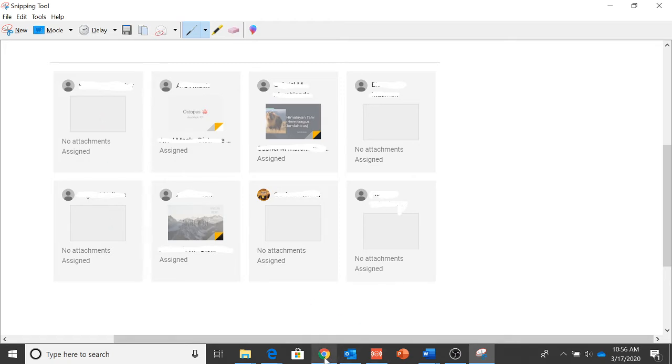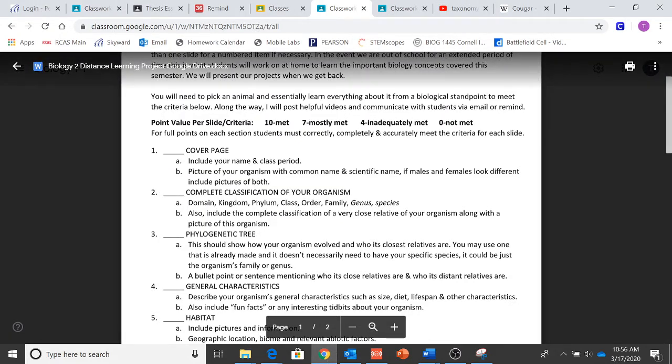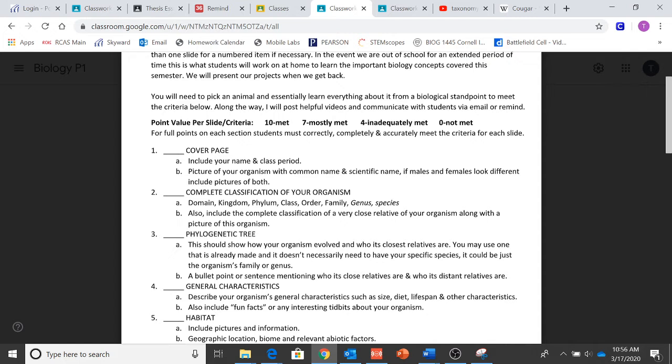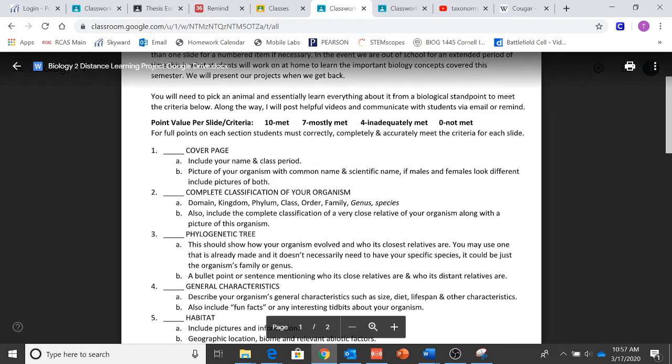Let's go back and look at our rubric for a second. So cover page, we should have that, okay? Include your name and class period, obviously. This is going to help me keep track of things as I go to grade them. A picture of your organism with the common name and scientific name. We'll talk about how to find the scientific name. You could just Google search it if you want to, but we'll talk more about scientific naming here in just a minute. If males look different than females, make sure you include pictures of both.